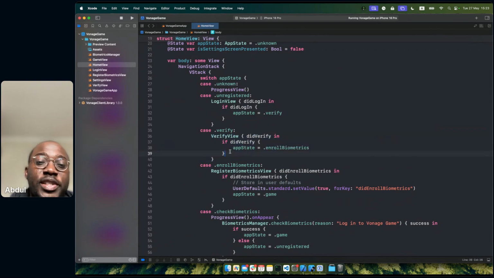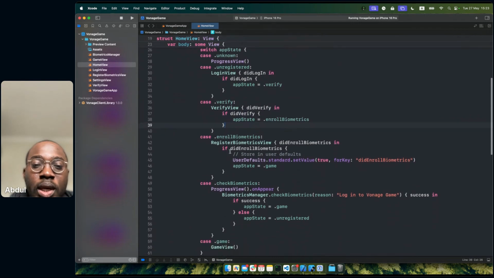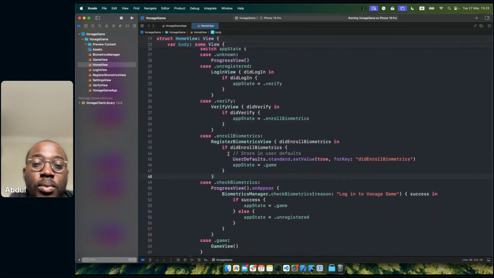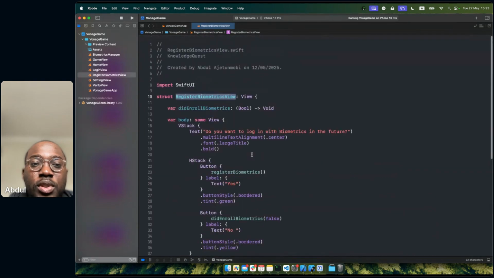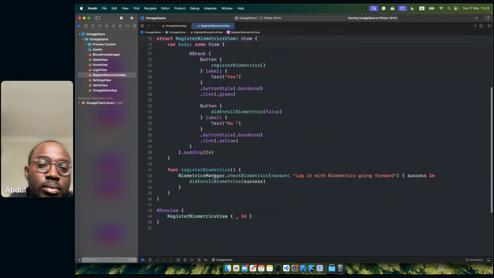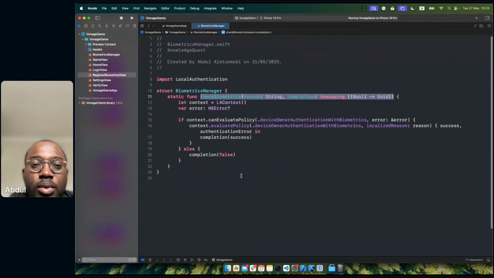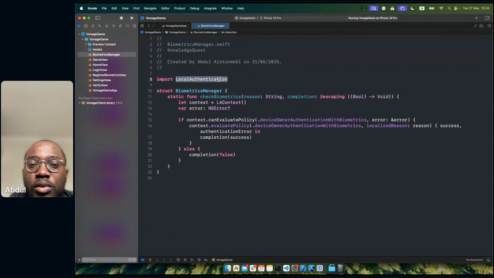And if they do verify successfully, this is the point at which we want to offer them the opportunity to enroll with biometrics as a shortcut. And this transitions to the enroll biometric state. And in the enroll biometric state, we have the register biometrics view, which uses a very simple biometrics manager I've built using the local authentication framework.